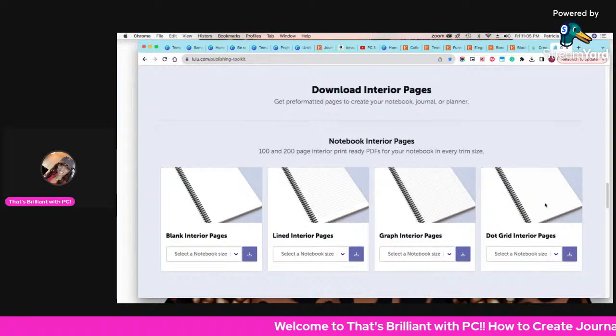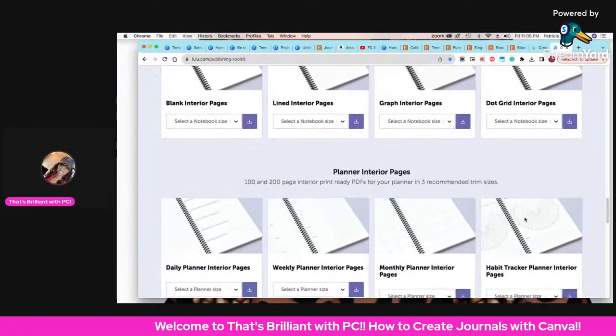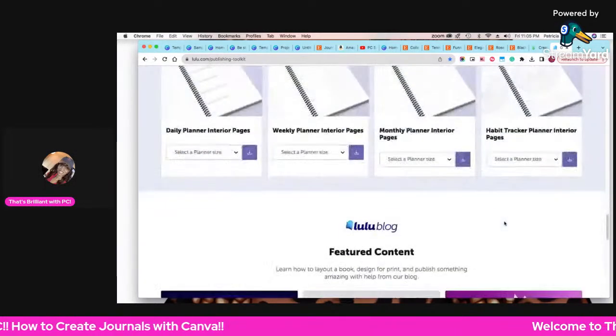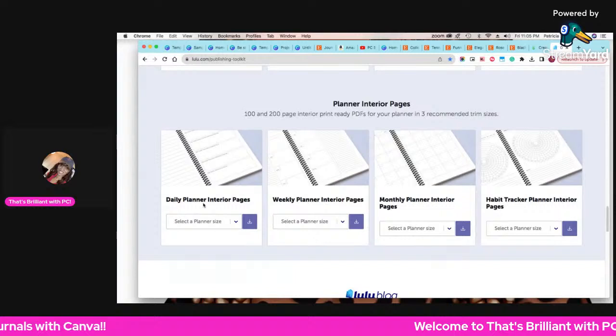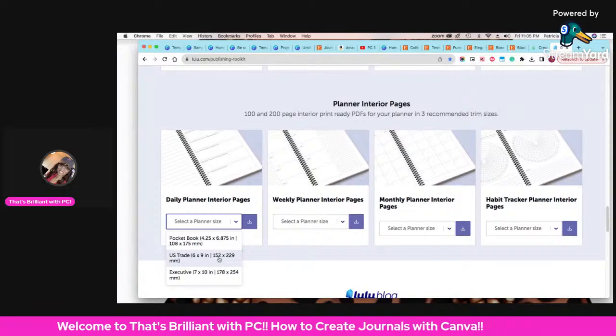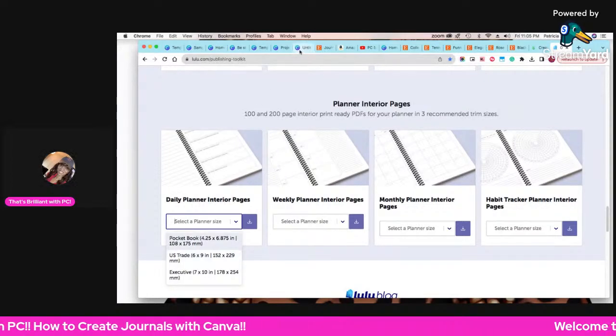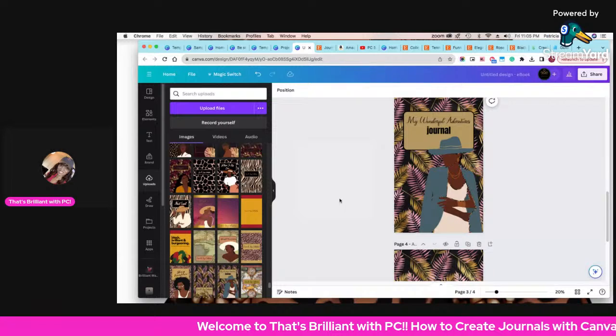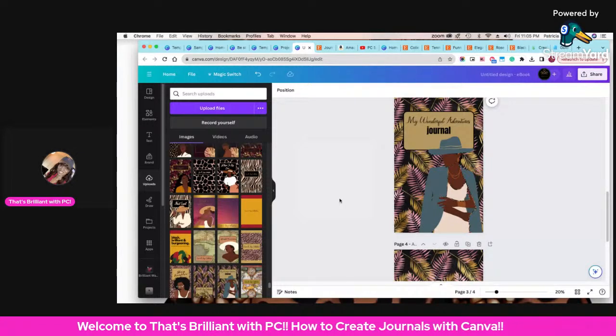The dot grid pages, if you wanted that, or even if you want to turn these into planners, you already have a built-in planner. And all you have to do is select if you want the daily, weekly, monthly, or what have you. You just select the size and you download it, and there you already have your interior book. And all you're doing over in Canva is creating the cover. And then you have a very nice, clean book.